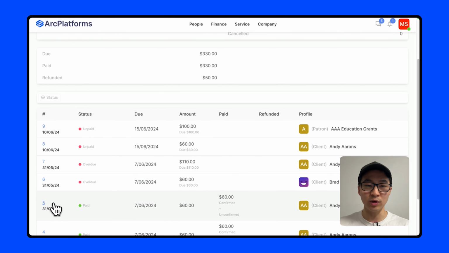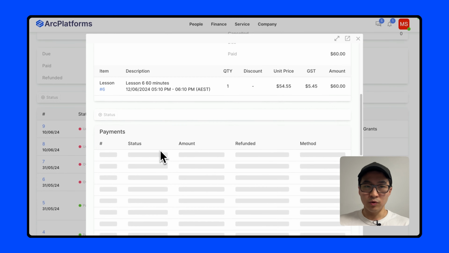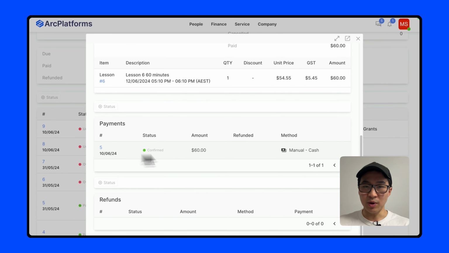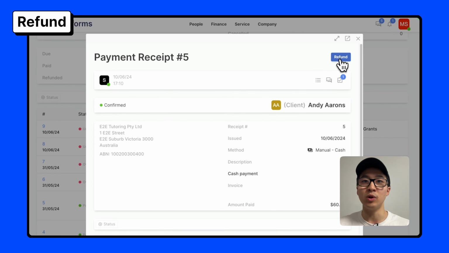Now, if we scroll down and look at an invoice that has already been paid, we can look at the specific payments. We can see that this payment was done in cash and it was done on the 10th of June. If we are also interested, we can initiate a refund as well for whatever reason.